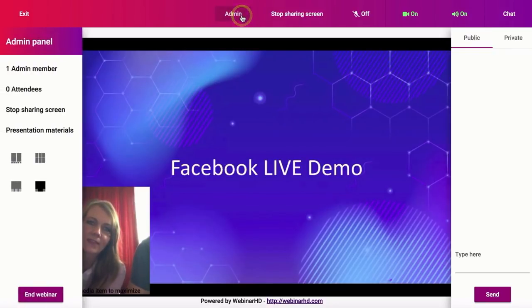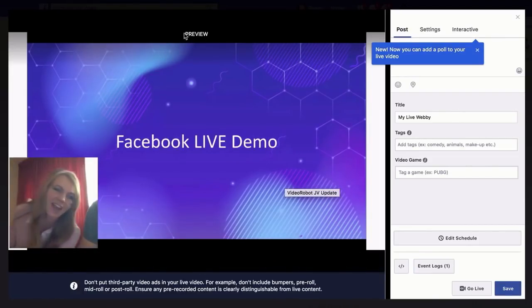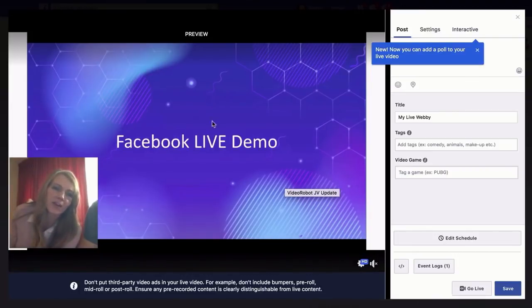This again was for demo purposes. You can pull out your admin panel and change whatever you want in there. And then back over here. So now you can see this is a preview. So this is what you'll be seeing so that you can check and make sure that your camera's in the right position and all of that good stuff.